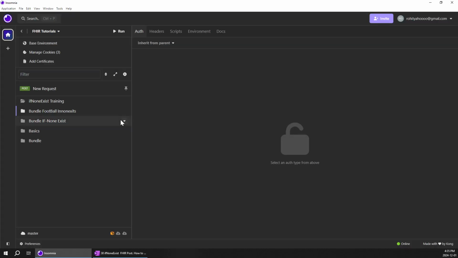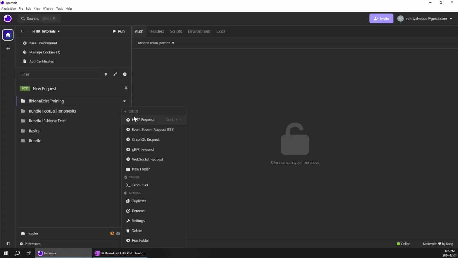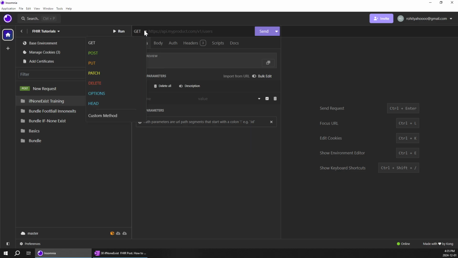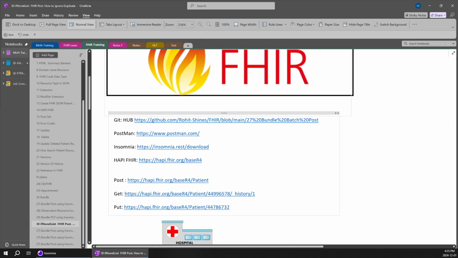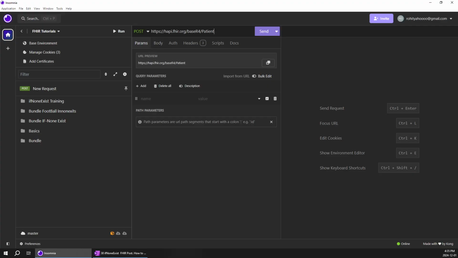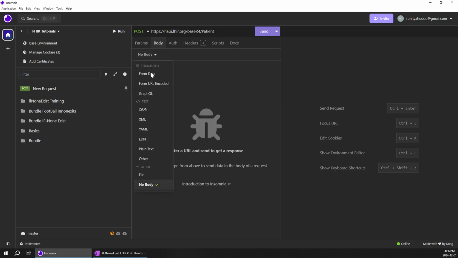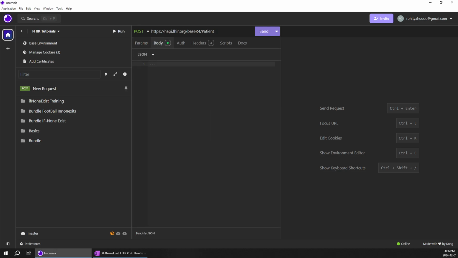That looks good. And over here, I'll create an HTTP request. I'll keep it as a post. Where I should post it? We have a lot of FHIR server details which I have given over here. I'll also be giving them in the YouTube description, so you don't need to worry. I'll use this particular R4 server, and I need to do a very basic post. In the body, I'll select JSON and I will do a post.